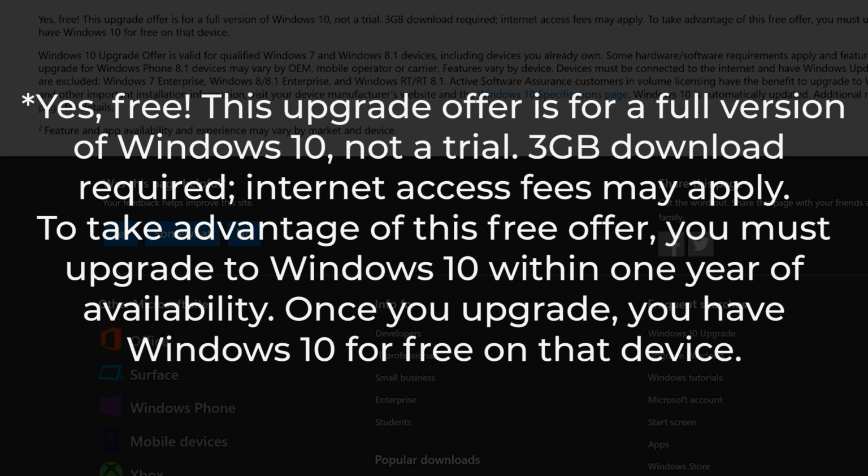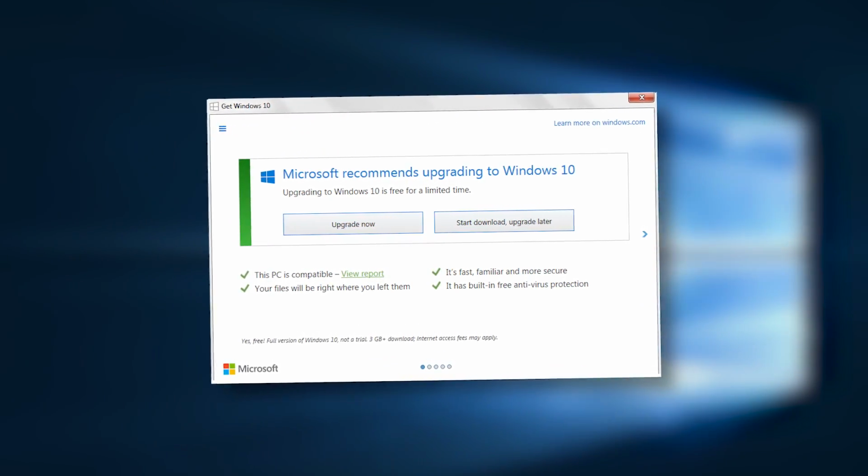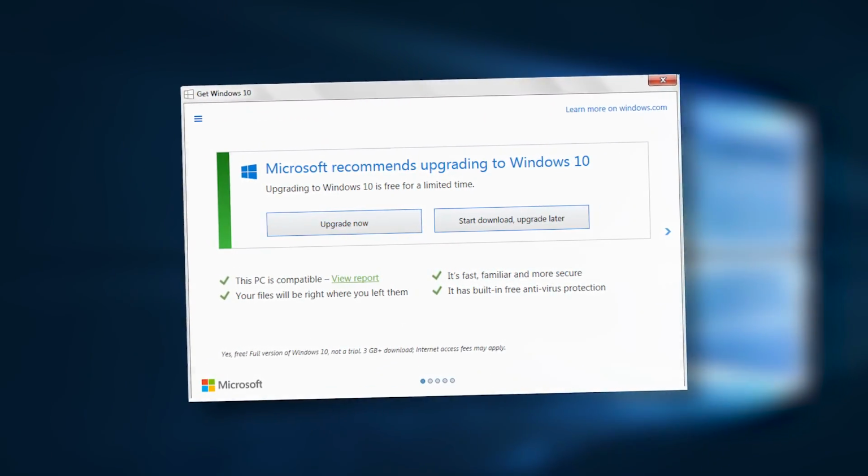This upgrade offer is for full version of Windows 10 on a trial. 3GB download record. Internet access fee may apply. To take advantage of the free offer, you must upgrade to Windows 10 with a 1-year availability. Once you upgrade, you have Windows 10 for free on that device. Get it? Got it? Good. Many customers took the opportunity to upgrade from Windows 7 or Windows 8 to Windows 10.